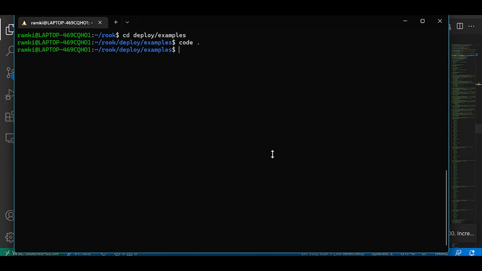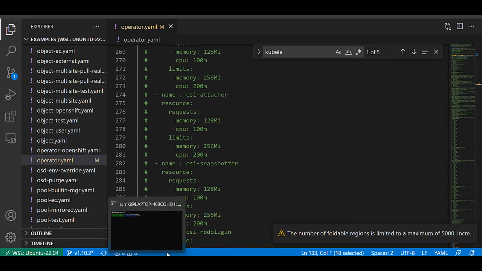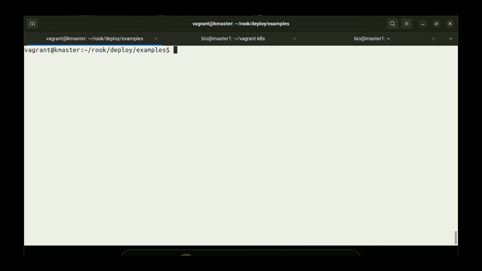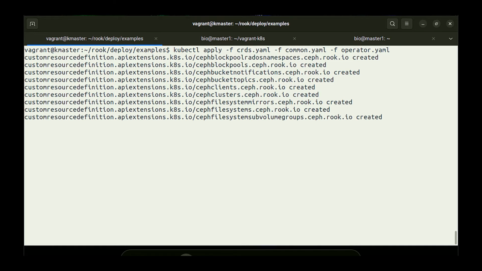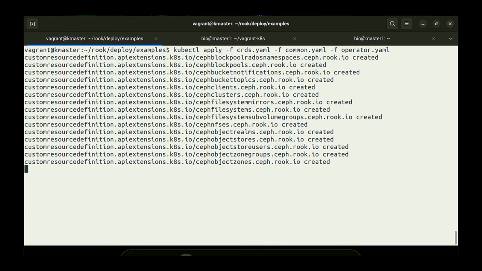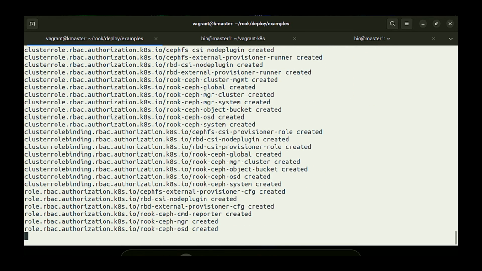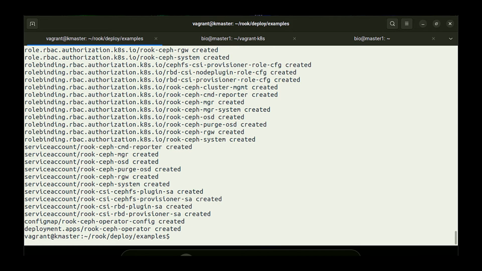So now we need to install our operator. Now installing: kubectl apply -f, first crd.yaml, then the next file is common.yaml, and the next file is operator.yaml. So the CRD has custom resources, common has the role bindings, and operator is one operator controller that will be created.